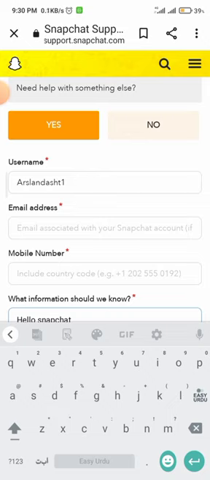And if you gave an email address, you will get a link, and you have to tap on the link and try to log in to your Snapchat account. Then your Snapchat was successfully recovered.